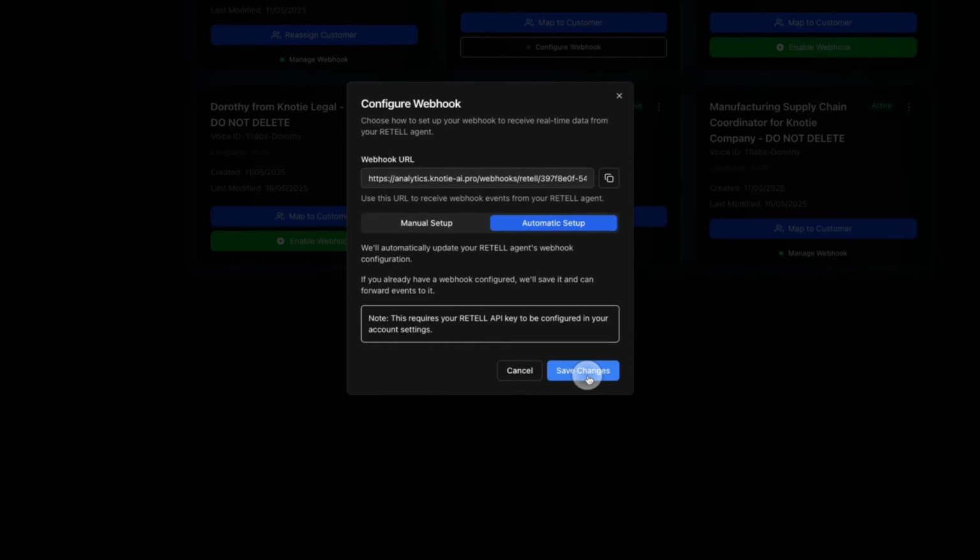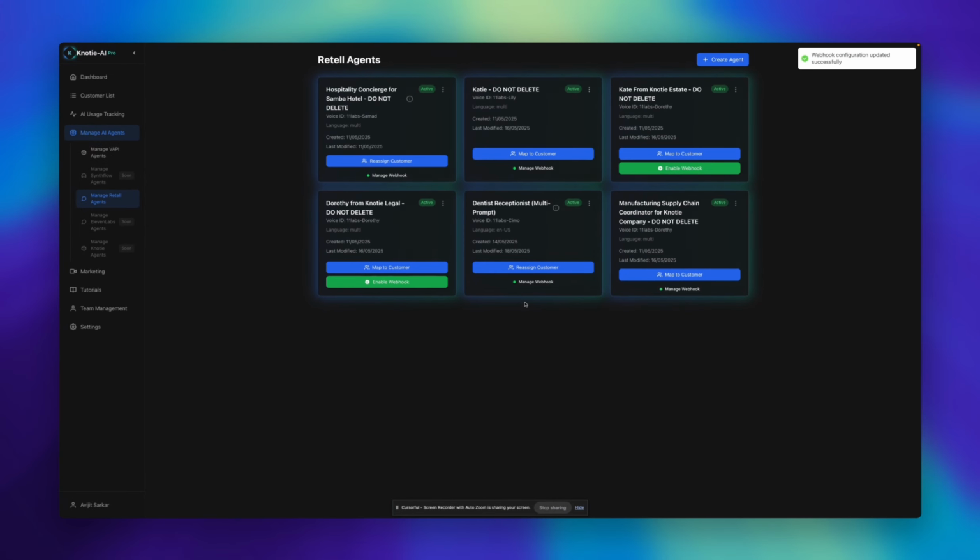If you click automated setup and save changes, this will do all of those manual steps automatically for you, so you don't have to do anything. But the option is given to you if you want to have more control in that place. So please use that. Otherwise, you can let Knotie-AI Pro manage that. So once you do use automatic options, this will actually set the webhook URL. It will fetch your existing URL. It will save it in our database so that we can send it to your webhook endpoint.